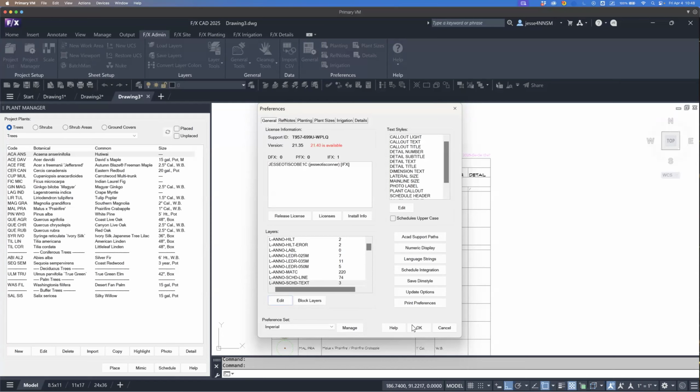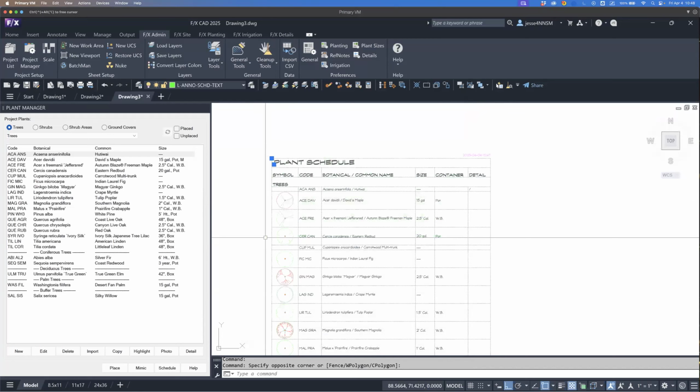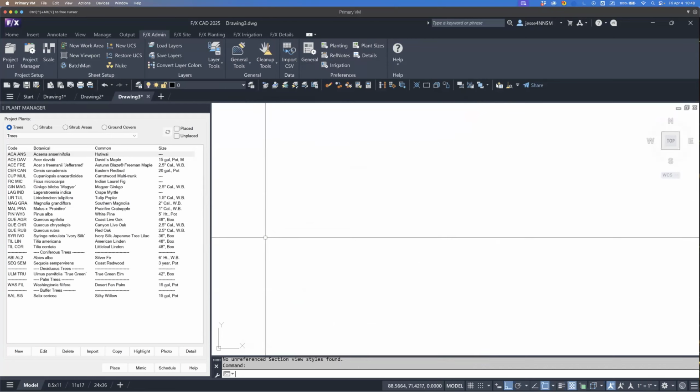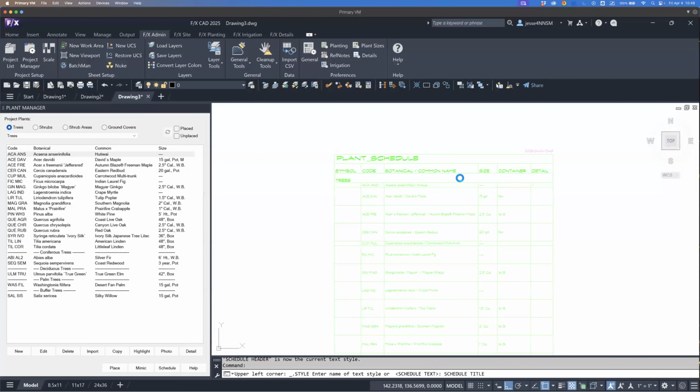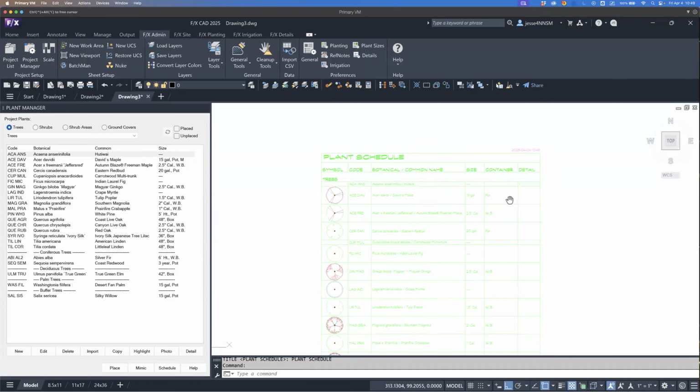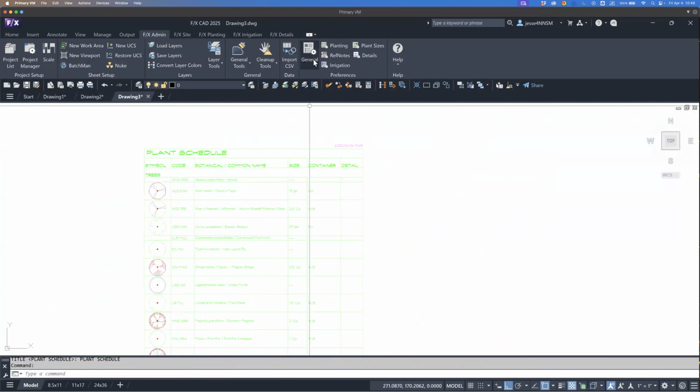And then what I need to do here is delete and purge out that schedule so that I can see those changes come in. And there we go. We've got a plant schedule on maybe an index color that works with your CTB or something like that, right? Now let's get into quickly changing the text styles here.